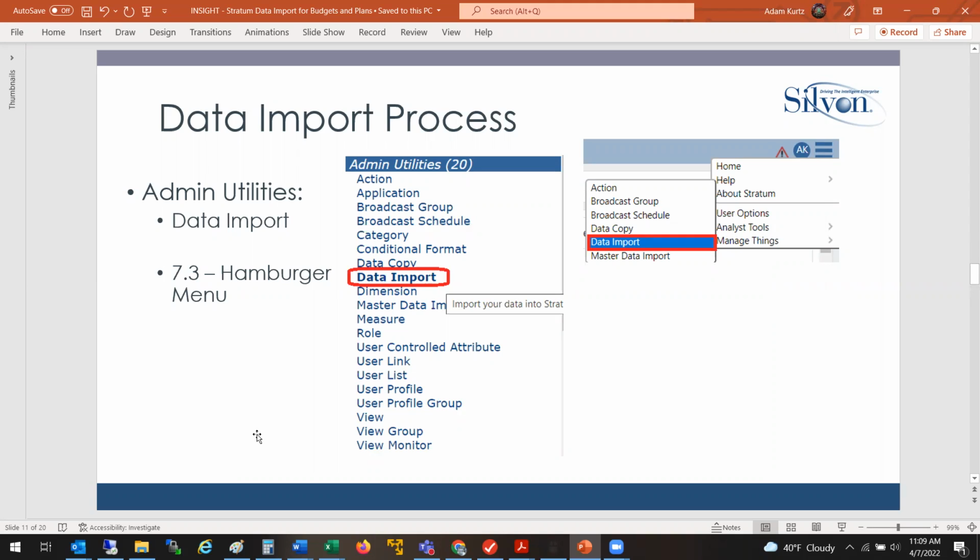Now you can get to the import menu, and you can do that with prior to 7.3. You can go to the admin utilities menu on your left frame, the left side of the application, and select data import. And then for the most current version, we moved that over to the upper right hand hamburger menu. And if we highlight analyst tools, we can see that that's available as well in version 7.3. It's just in a different spot.